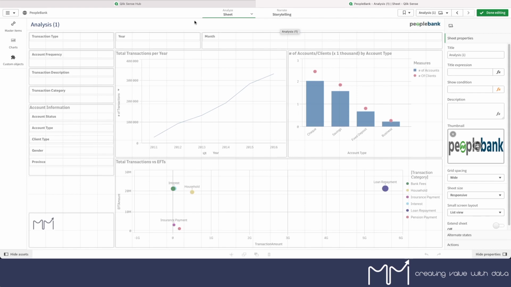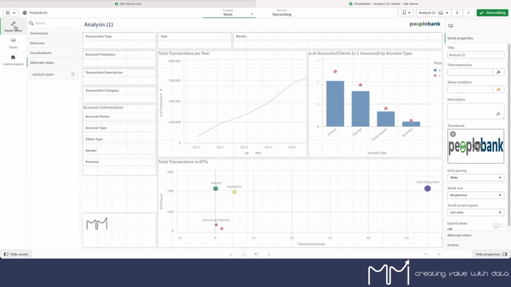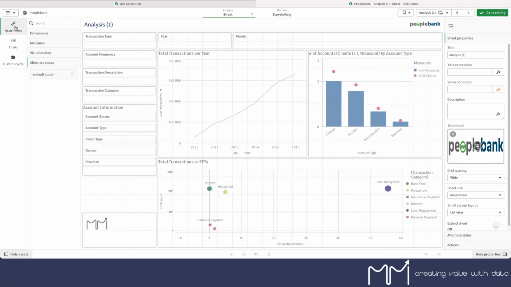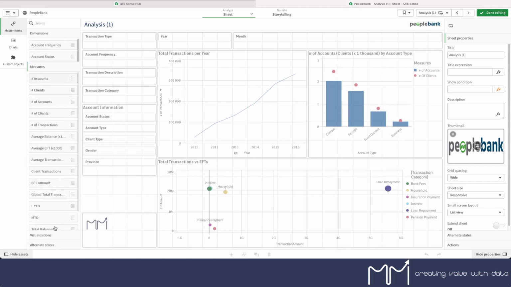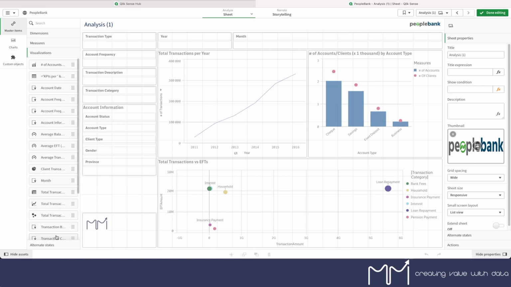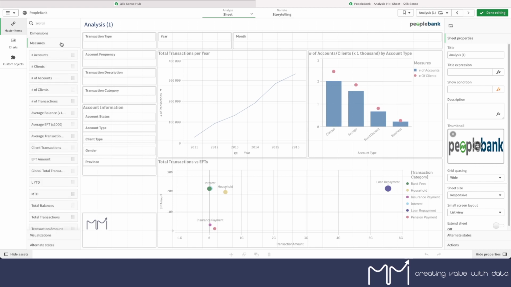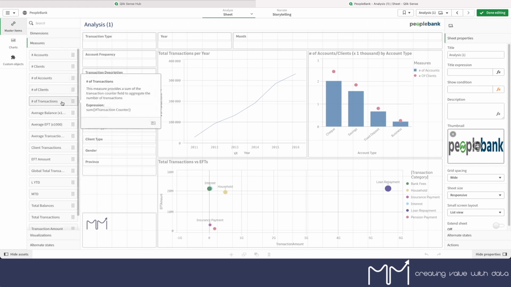Let's start off with some of the self-service capabilities. The first main one is what we call the master items. The master items are a governed library of dimensions, measures, and visualizations that have been pre-created by the developer that conform to the organization's standards. If I have a look at the measures themselves, I can click on one and get the name, the description, and what the measure is actually doing.